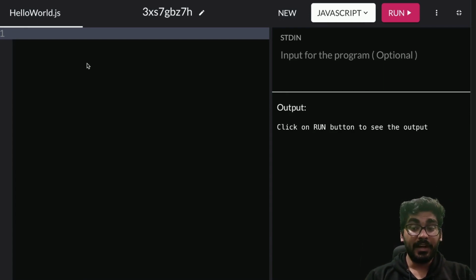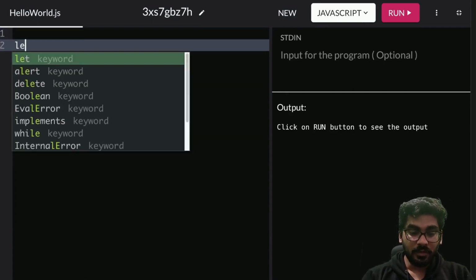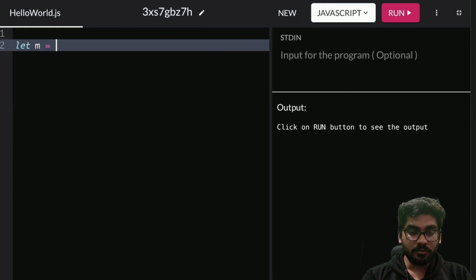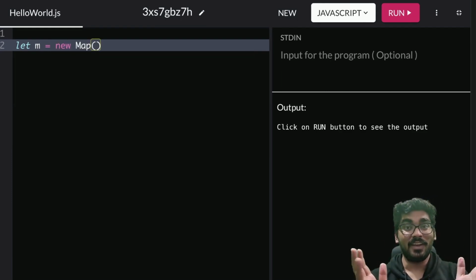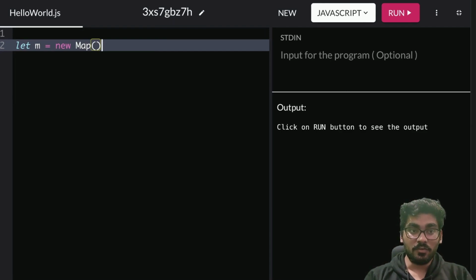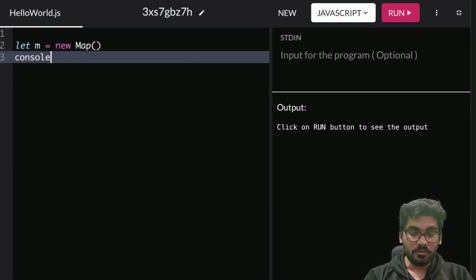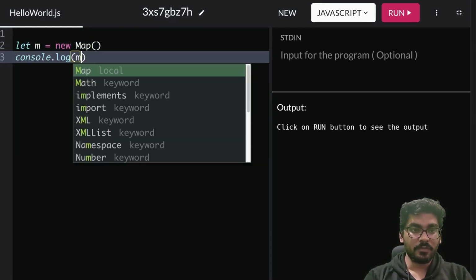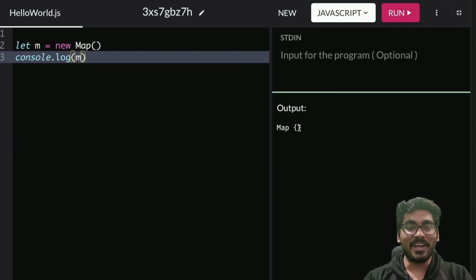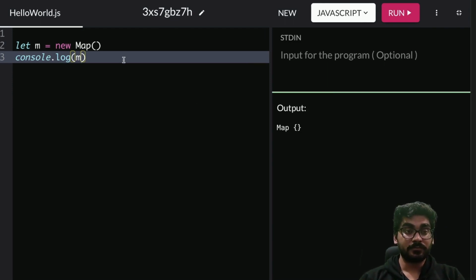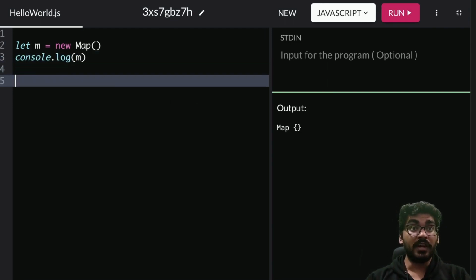Step number one, how to create a HashMap? Quite simple. let m = new Map(), and your HashMap is basically created. As simple as that. If you print it, console.log(m), you will get an empty map, because currently you have just created a HashMap, but there is nothing inside your HashMap. Now let's go to the next step.